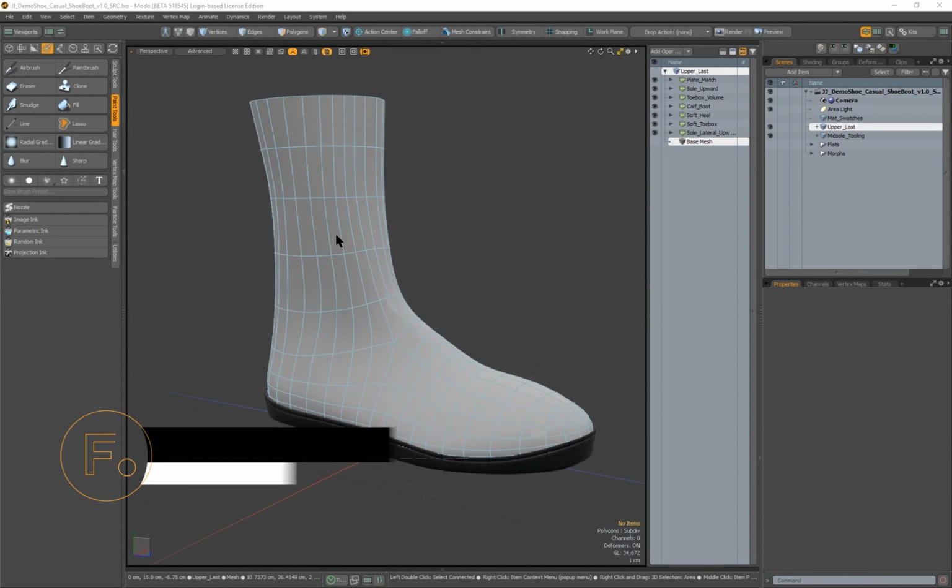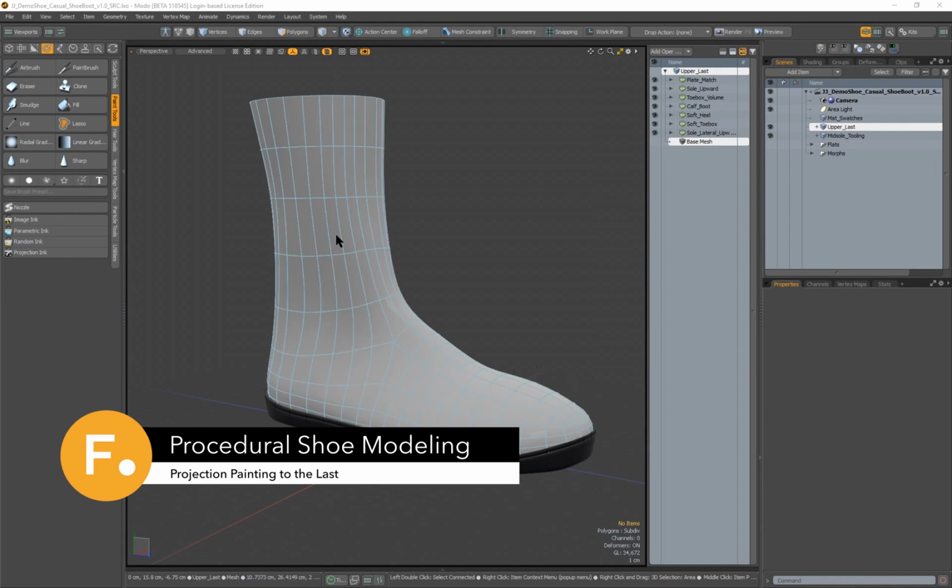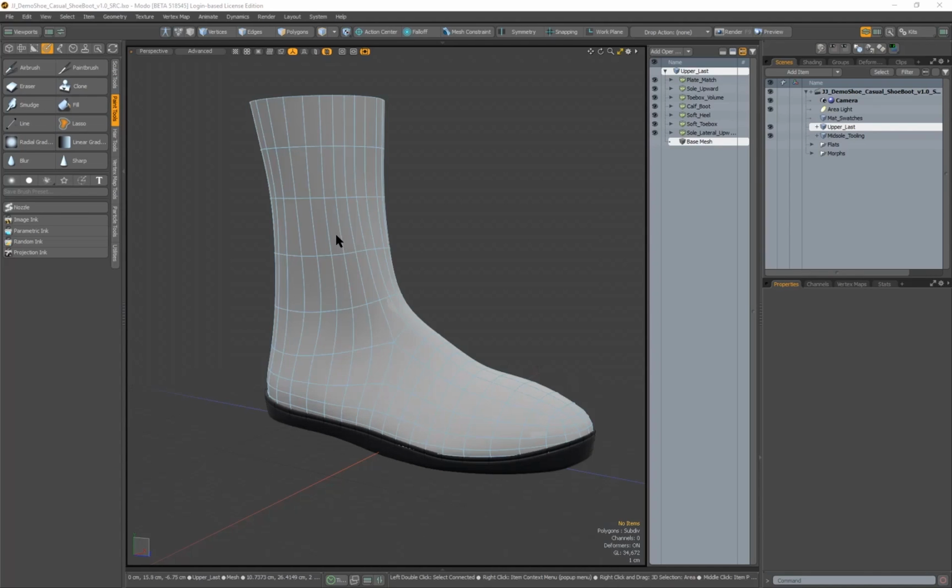Hey everyone, I'm Javis, and I'm going to show you how we create shoes using Modo with the procedural modeling tools. Of course, you'll need a couple of things, primarily a digital last and concept art that you can projection paint upon the digital last.